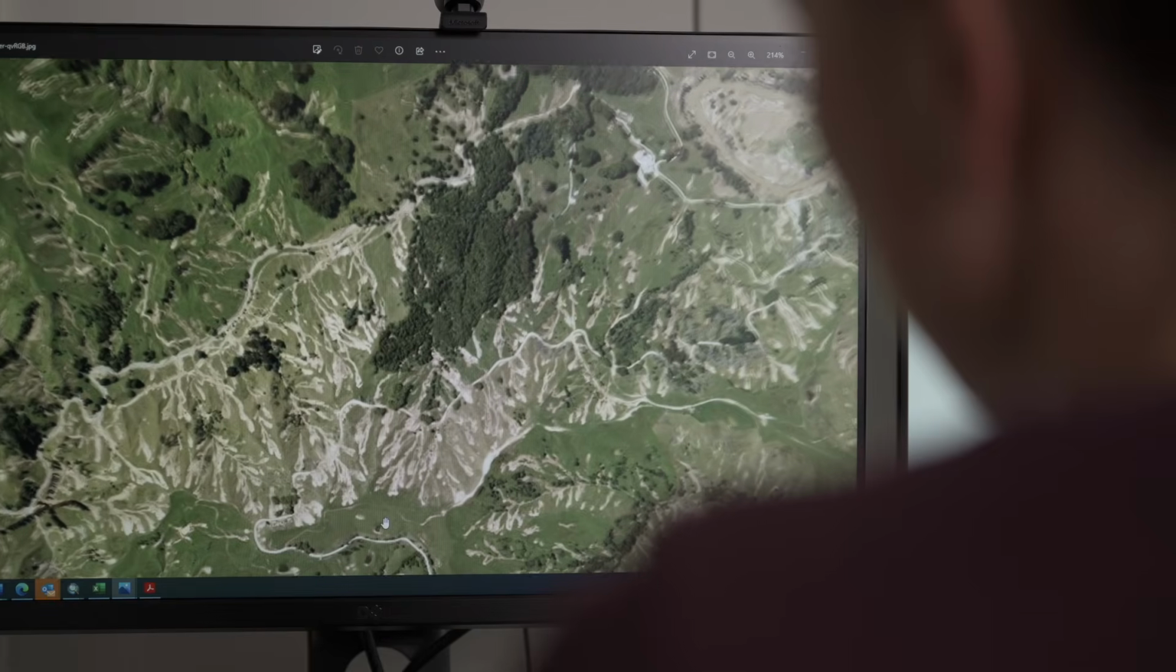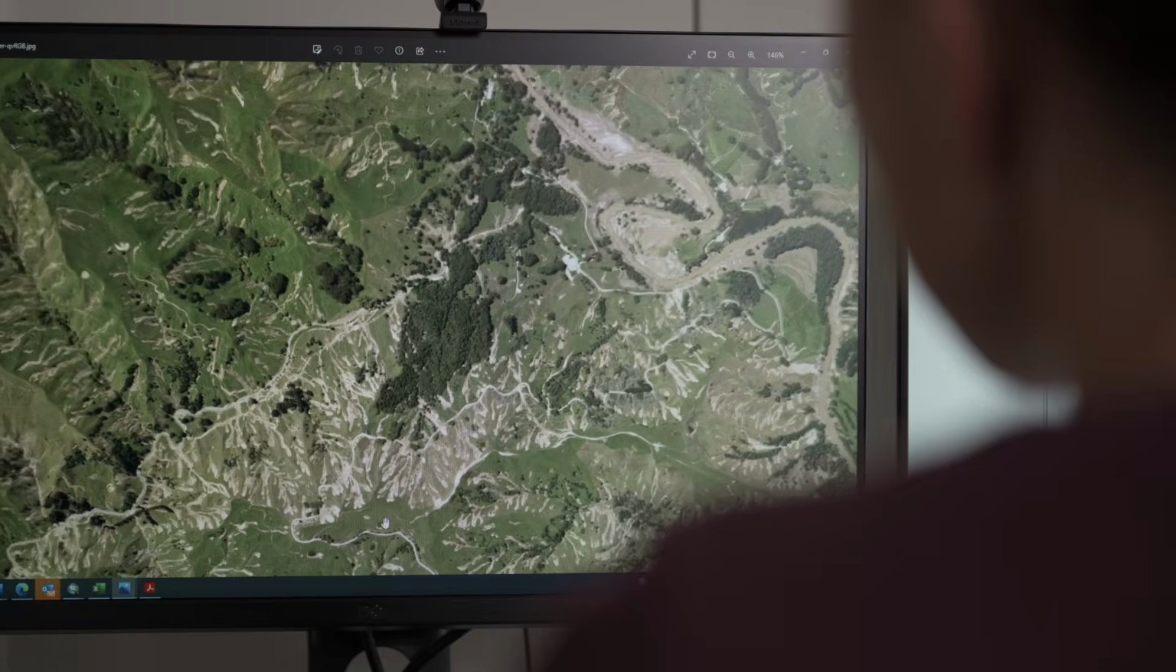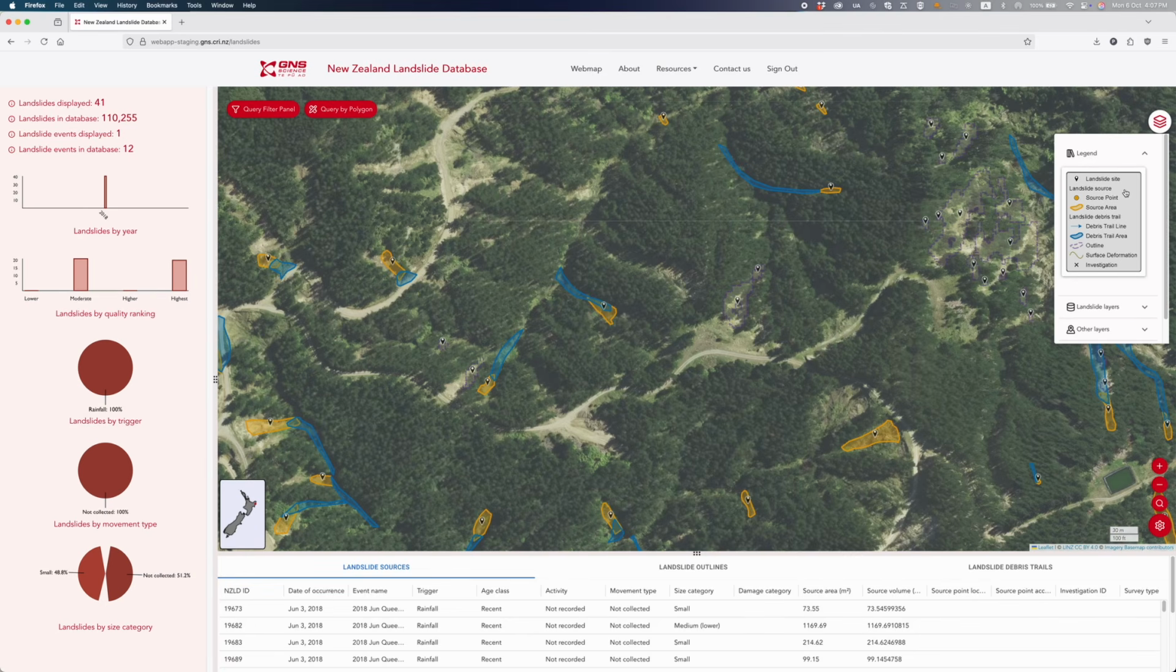So to build safer communities and more resilient infrastructure, we need robust data to understand where and when these landslides are going to happen. Here at Earth Sciences New Zealand, we've undertaken a major upgrade to the New Zealand Landslide Database. The data includes features like landslide source areas and debris trails and attributes that describe the landslides.